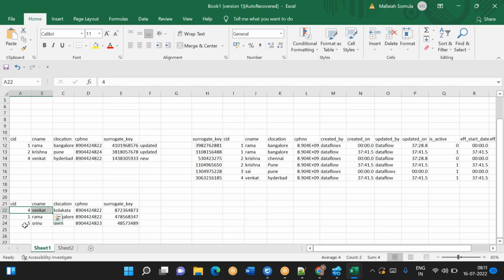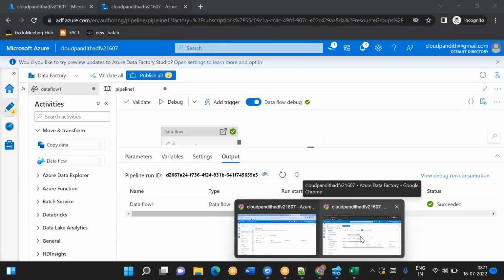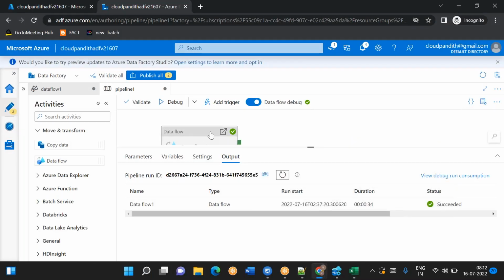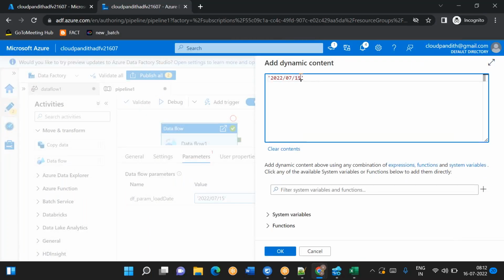What about the 4th and 5th? The 5th is a new record. It will simply come and sit. What about the 4th one? For the 4th, there is an update. You see here it is Hyderabad, it's Calcutta. The location has changed, so the update is there. This record will be inactivated and a new record will be inserted for the 4th. Okay, let's run the pipeline for the different date. Which date do we need to run the pipeline for? For 16th. For 16th we have the day 3 data.